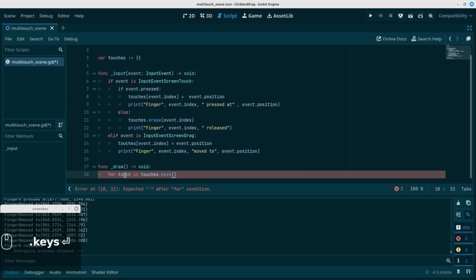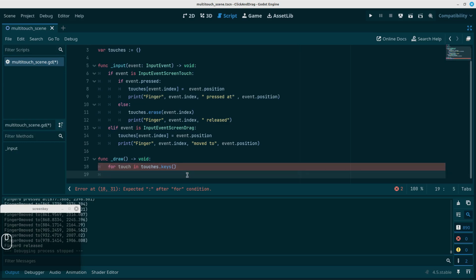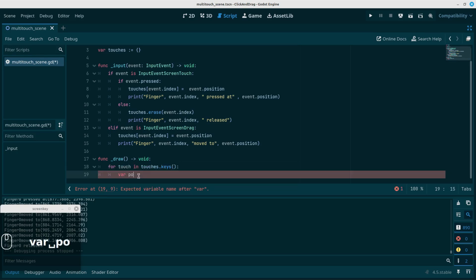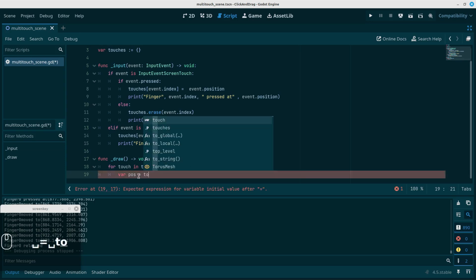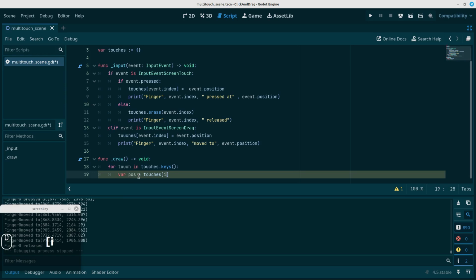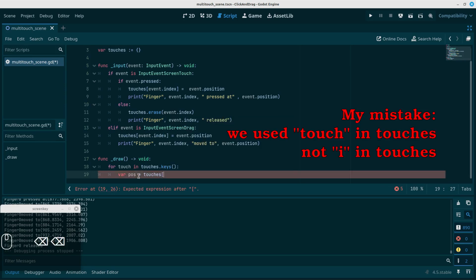Basically what we're saying here is for whatever index is in the dictionary that we have, we're going to select that index, and don't forget the tab here, and don't forget the colon like I just did. We're going to create a new variable called position, or whatever you want to call it. Circle position is equal to touches i. My mistake, we didn't use i, we used the word touch. Touches, touch.